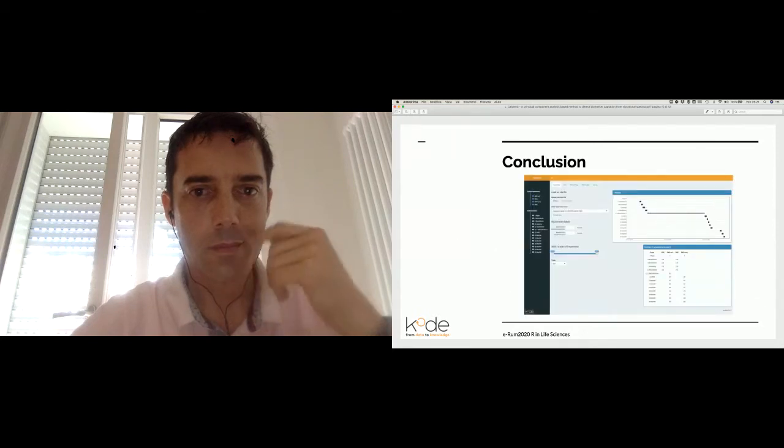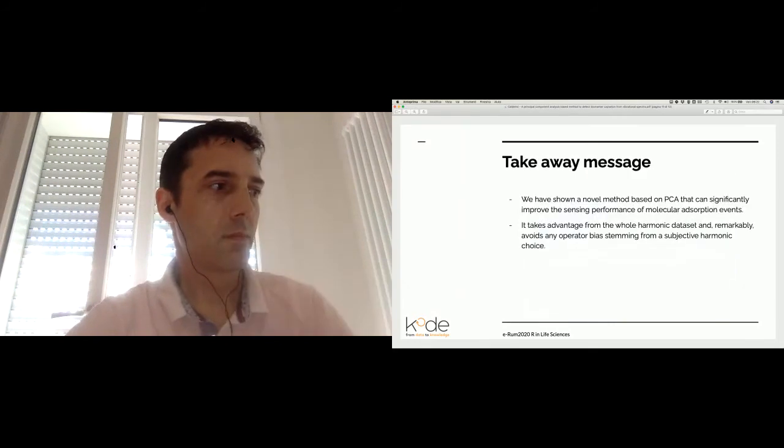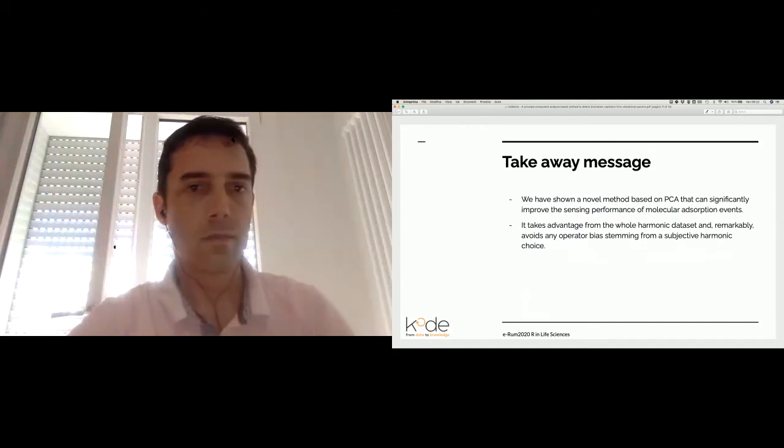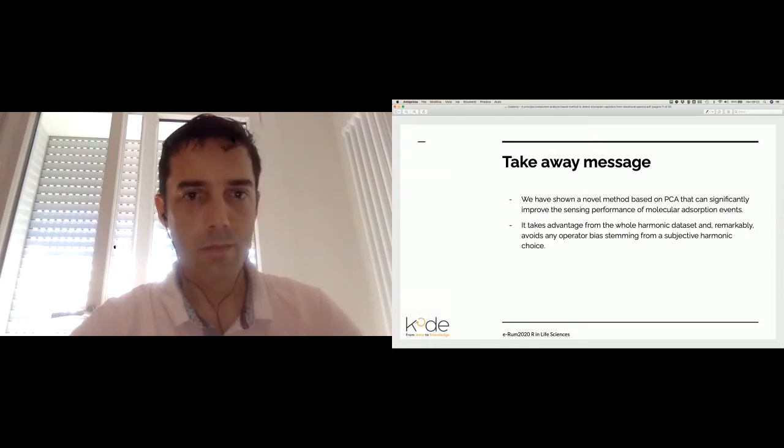We developed a Shiny application that allows to clean and explore the data by using interactive data visualization tools. So the takeaway message is that we have shown that a simple method like PCA can make significant improvements to the sensing performance of molecular adsorption events. And that by using this unsupervised method, it's possible to avoid any type of bias due to the operator.